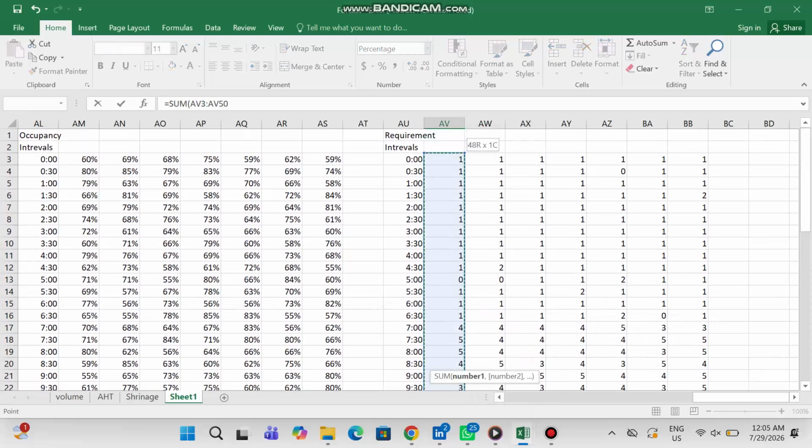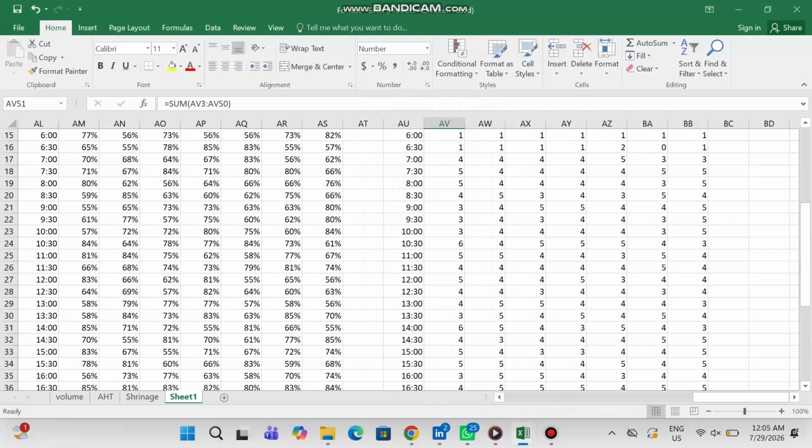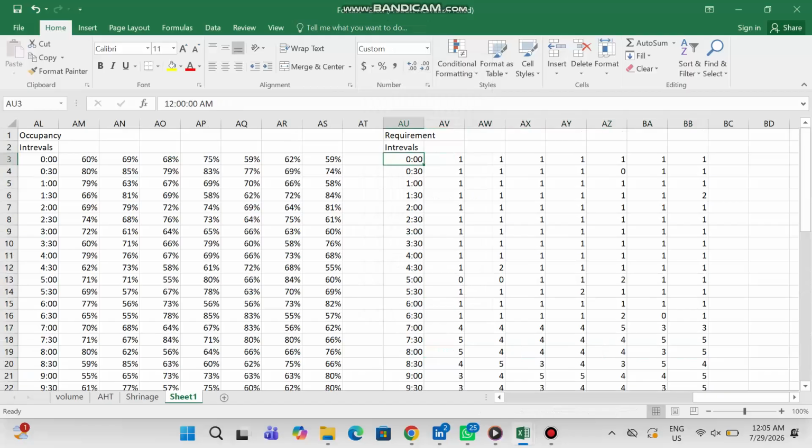We need to drag out the formula. Now we need to do the sum at day level. So this is the raw requirement. We need this number of agents at interval level and day level.